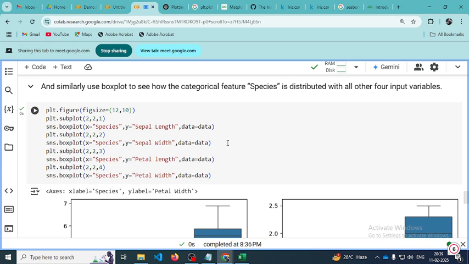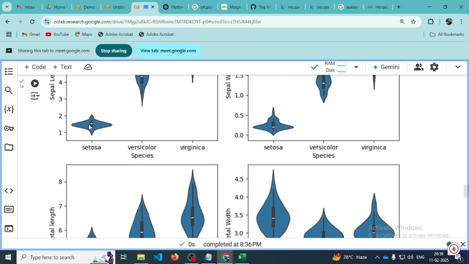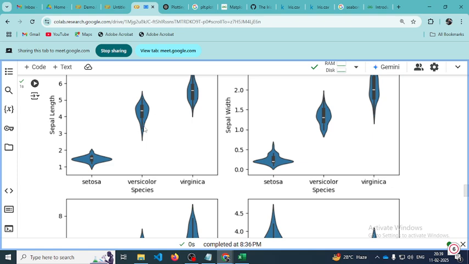In the violin plot, what does the small white line in the middle represent? I think that is the average value, the middle white line. Based on that particular data point, it's going to plot the violin. The thick black line represents the data points. The white one is the average data point.